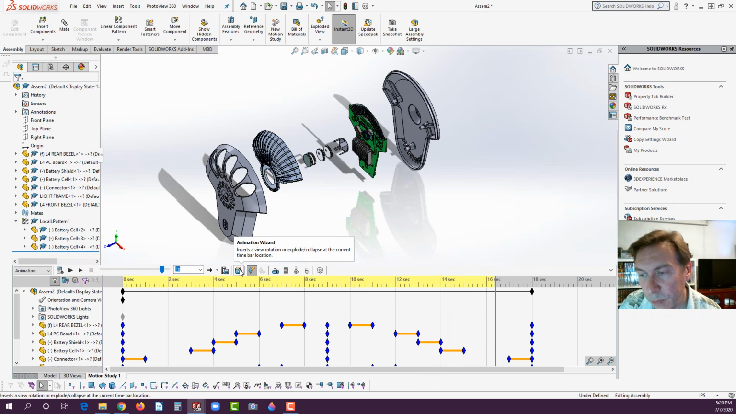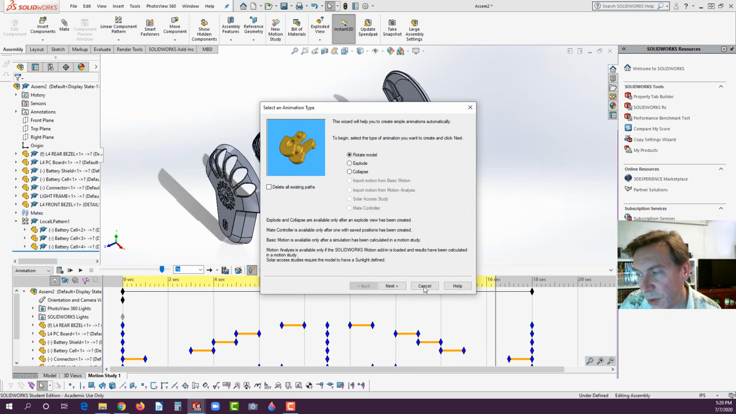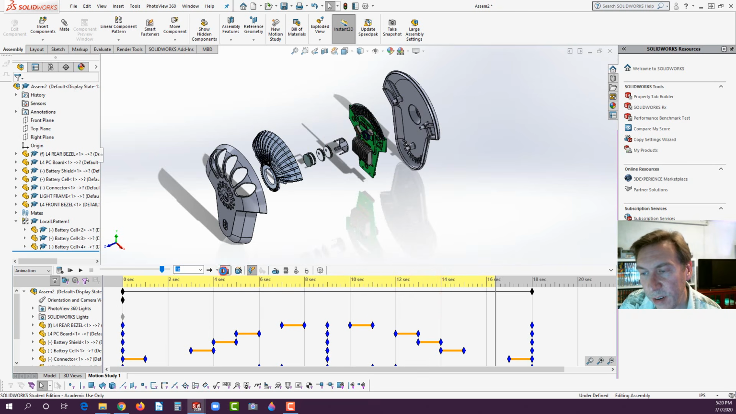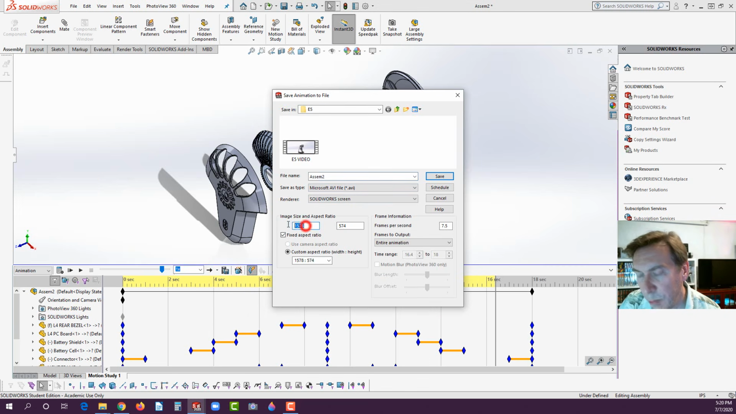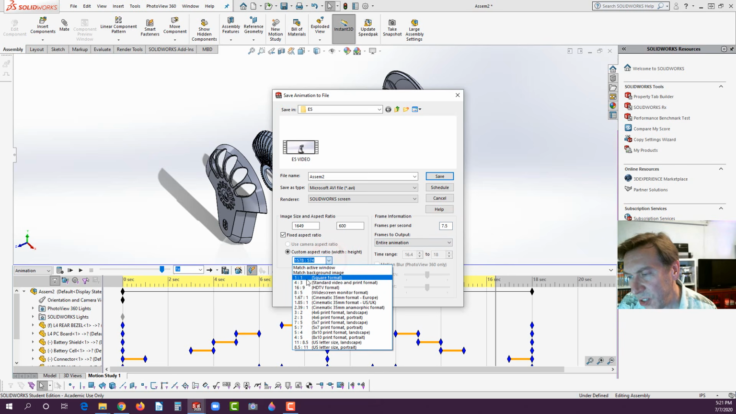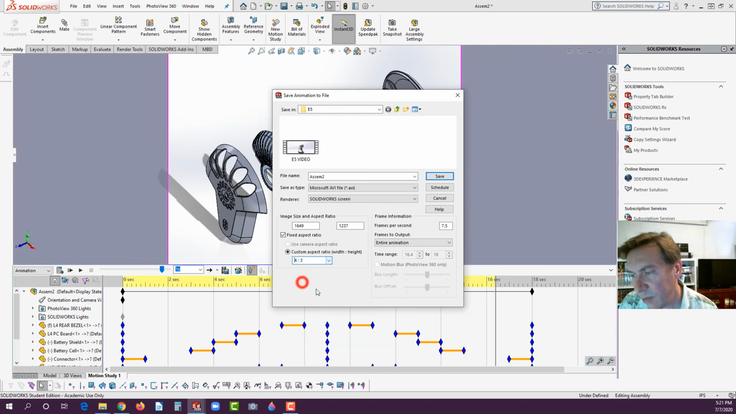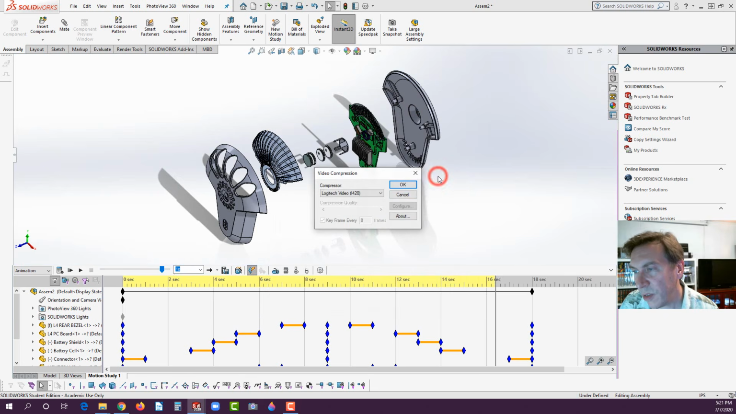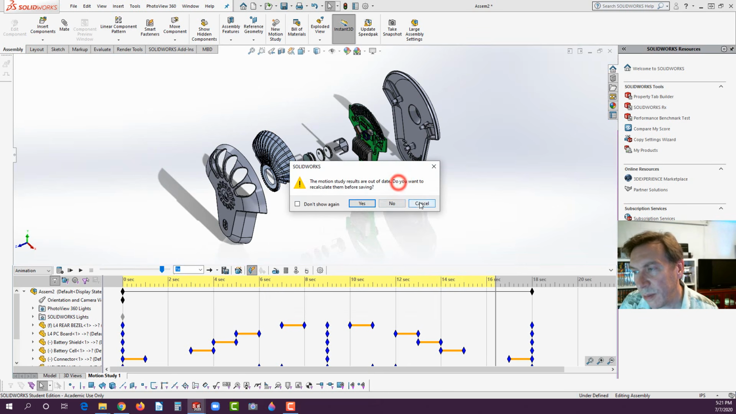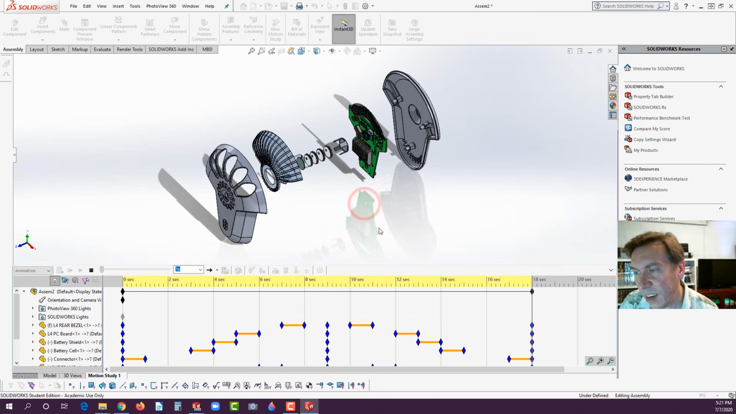Now to record it, just go to the Animation Wizard. Oh, I'm sorry, cancel. That's the little film strip right here, Animation. And you could set it up. Let's go, again, 800 by 600. I don't really need a large format. We'll do 7.5 frames per second just to get it done. The aspect ratio, 4:3. And hit Save. We'll just keep the same name. I'll use the Logitech video compressor. Let's see how that works. Hit OK. Yes, to let it recalculate.